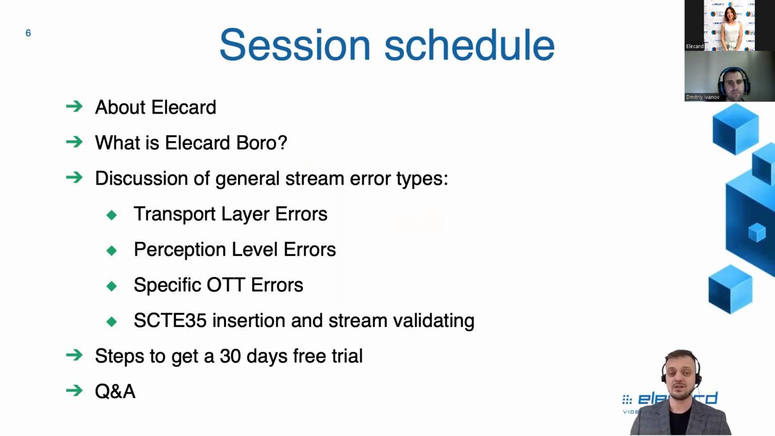I will also cover an OTT-specific error that I have had the pleasure of working with, and an SCTE35 insertion problem, which is a more niche topic, but it's still very interesting to know because it is one of the things that can be considered and done with our product and solution.